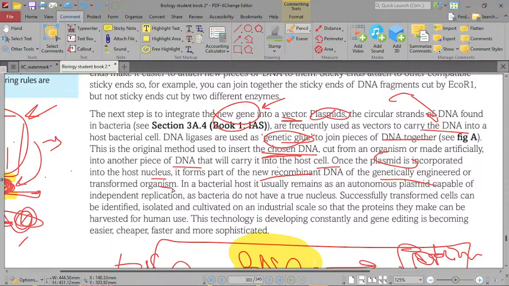This technology is developed constantly, and gene editing is becoming easier, cheaper, faster, and more sophisticated. Can I gene edit at home?